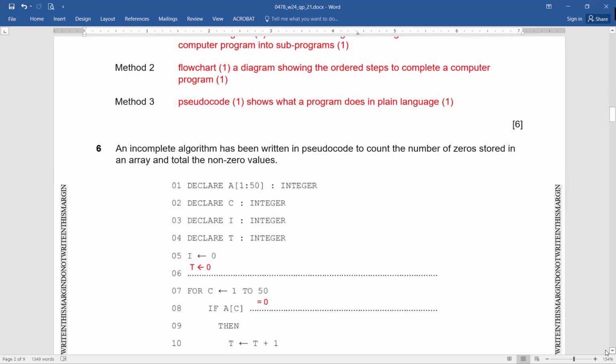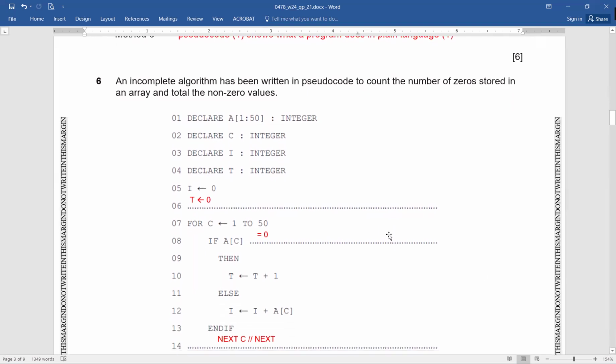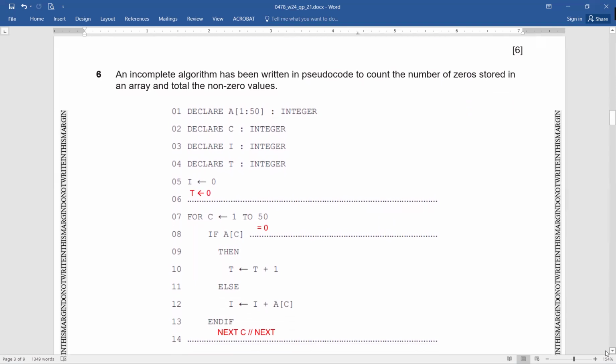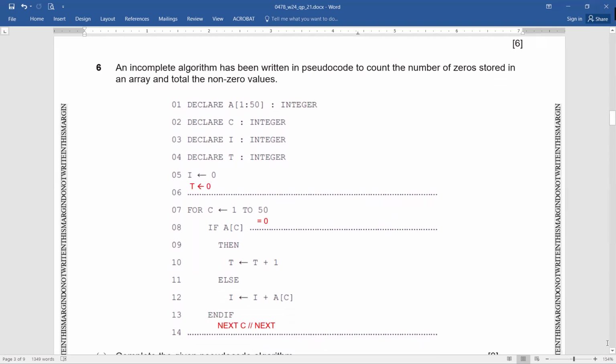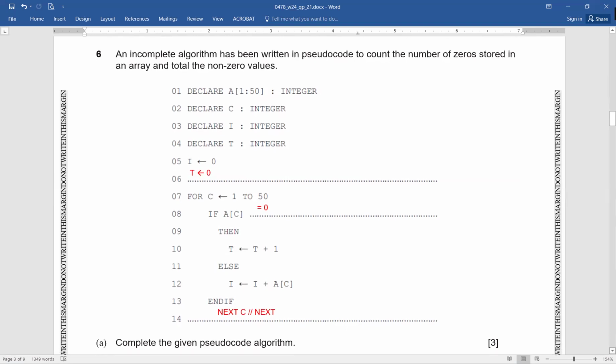An incomplete algorithm has been written in pseudocode to count the number of zeros stored in an array and total the non-zero values. Now, this is my requirement. You can see this is my program. Line number 1, declare A[1:50], an integer array to store 50 values. C is an integer, I is an integer, T is an integer, I equals 0.